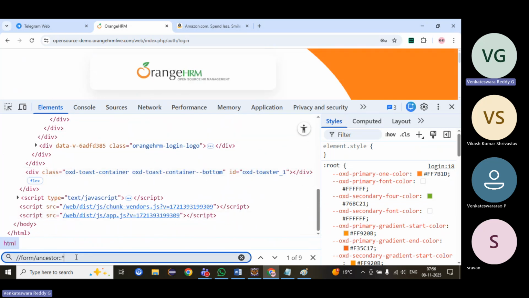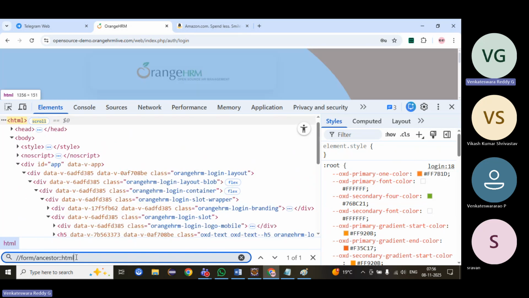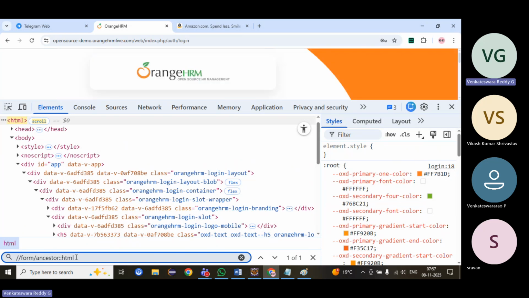If you want a particular parent, you can give that tag name. Suppose I want HTML, directly it will move to the parent HTML. Ancestor means all the parents, the parent of the parent.